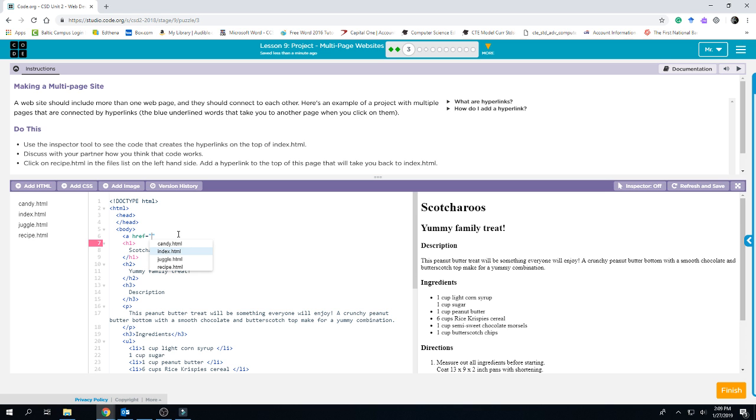So I'm going to arrow down to index.html, and then press the tab key again. It fills it in for me. Now I need to close this tag with my greater than sign. So that ends that tag. Now I need to have the actual link text. What do I want it to say on my website for this link? Well, my index.html is my home page, so I'm going to type in home.